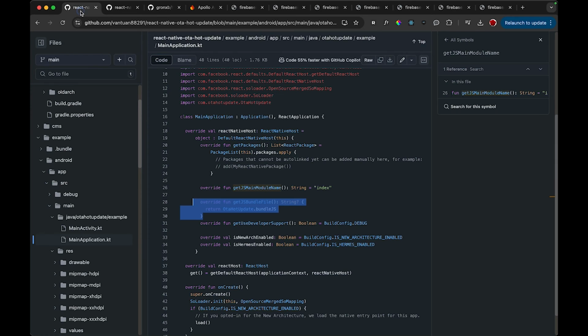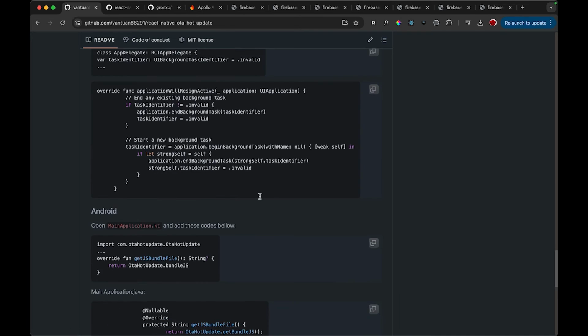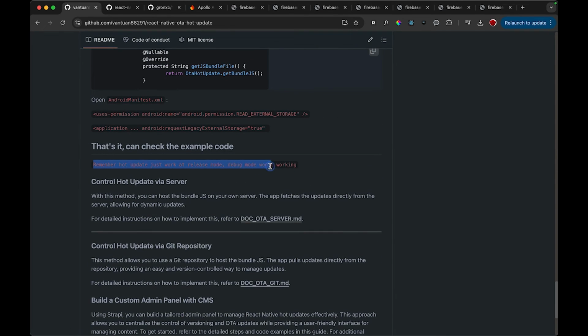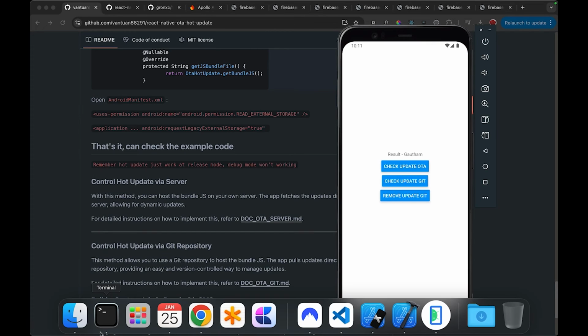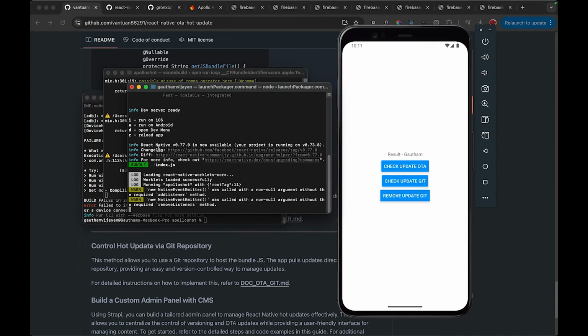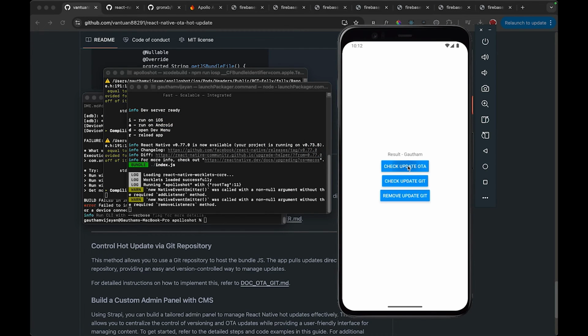That's why in the docs he's saying, let's go here. If I scroll down, remember HotUpdate only works in release mode. Debug mode does not work. Okay. So you can see in Android it also works. Okay. And what I'm going to do is tap on check update OTA. I tapped on that. For some reason the button is okay. I tapped on that button.